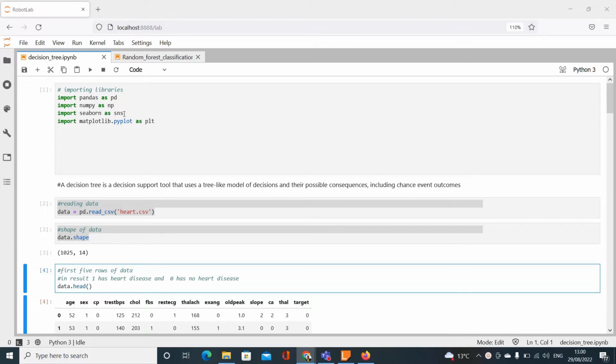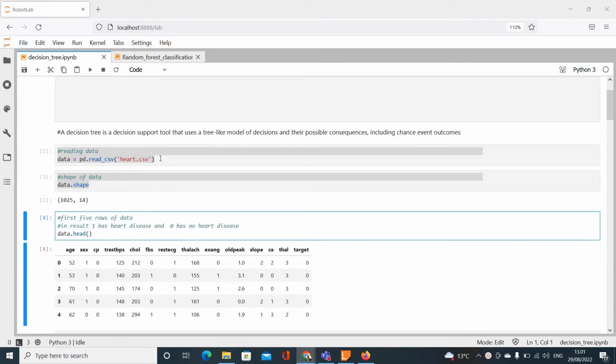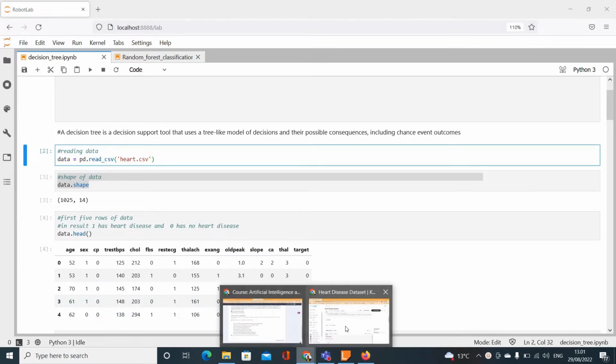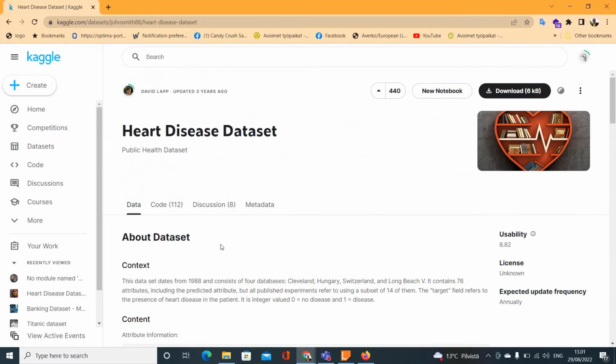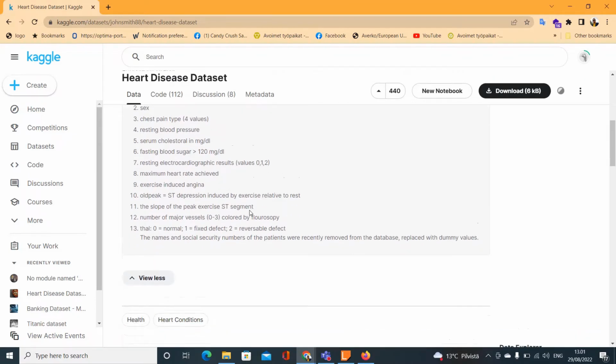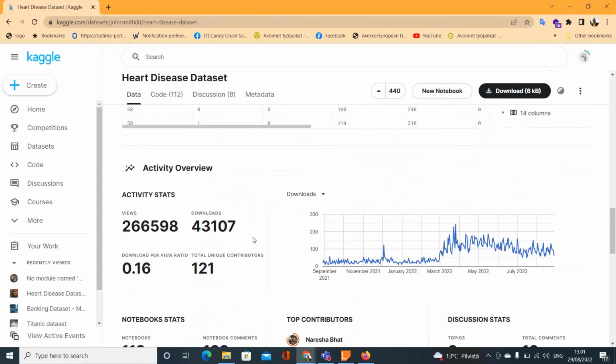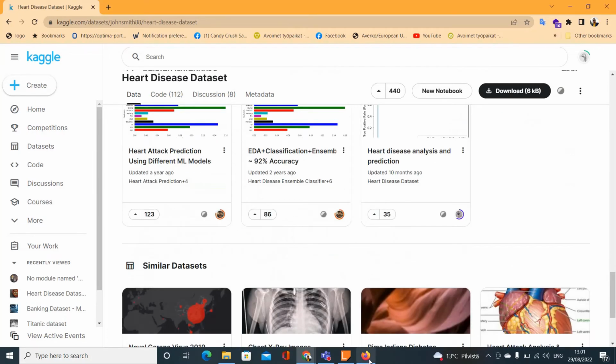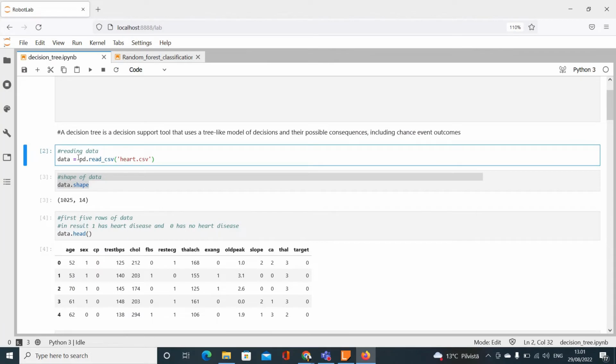Here we just import some libraries which are needed for this, and this one is our data. We are just trying to read the data, which you can find on Kaggle. This is related to the heart disease dataset. There are 13 columns here, and you can go through them if you want. And we just load the data.